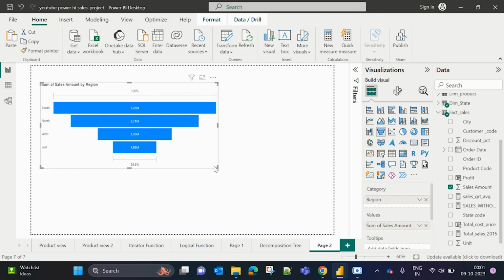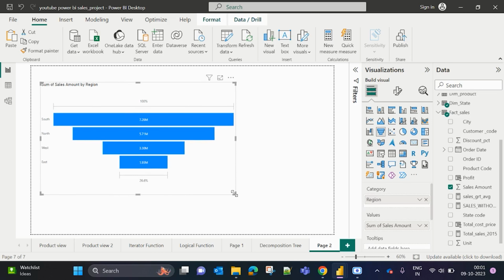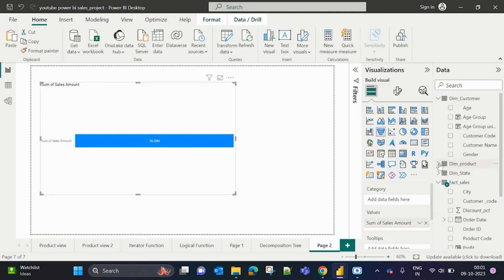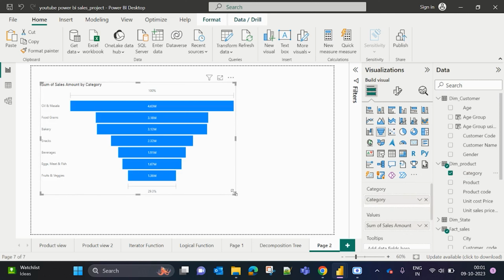Basically it gives the distribution of the sales amount, or let's say employee count or salary by the category. So in the category I'm using region here. Instead of the region we can use anything. Let's say this time I'm going to use the category itself, product category. Okay, and this is how it's working.